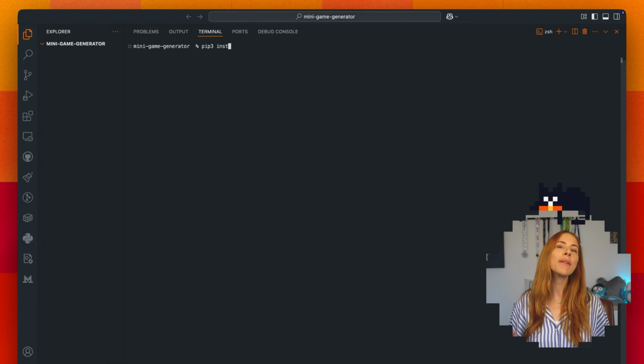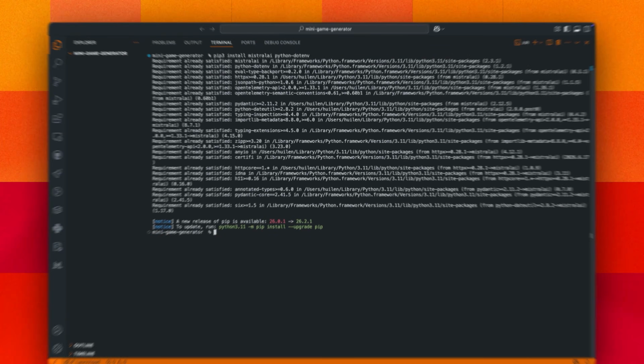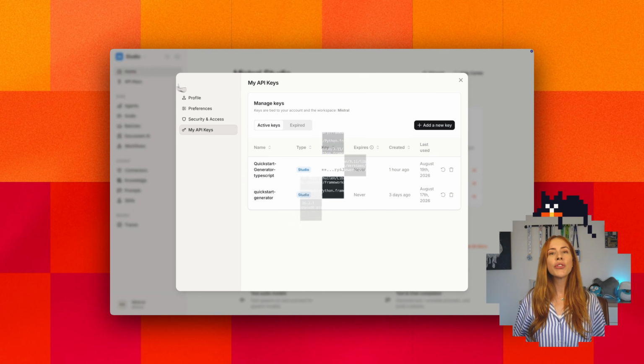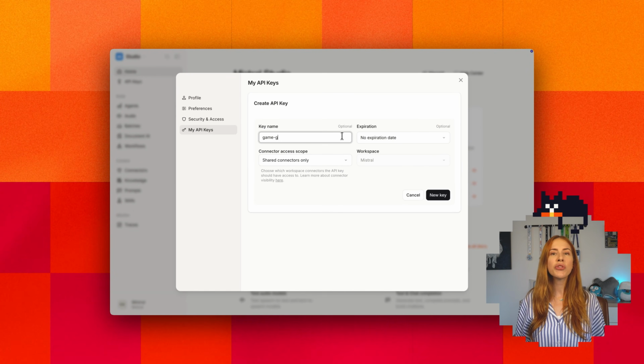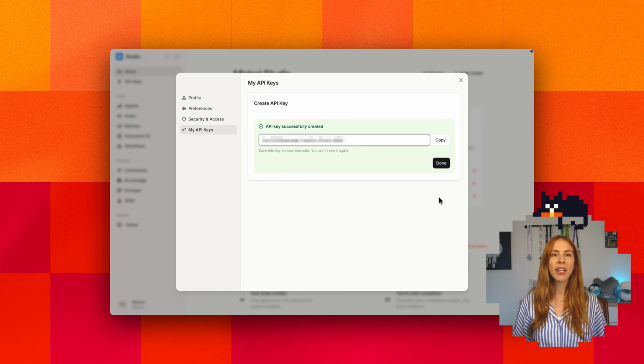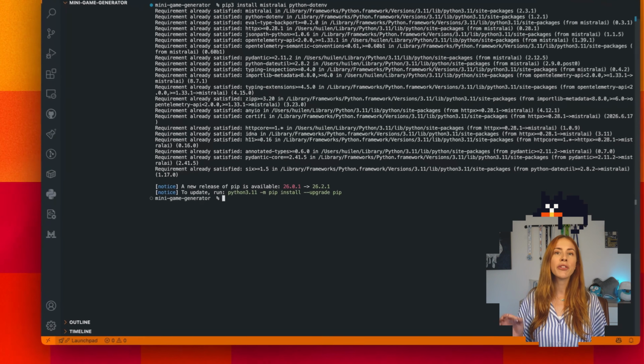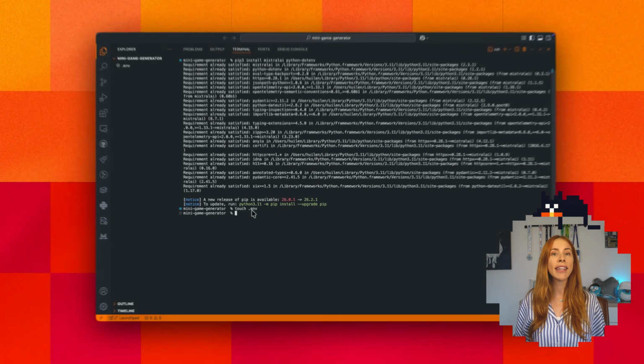To get started, open the IDE of your choice and install our dependencies. You'll need a Mistral API key, which you can generate in the Mistral console. Create a .env file in your project directory and add your API key.